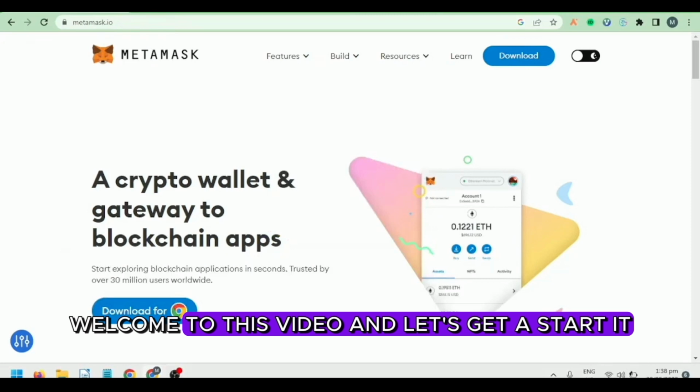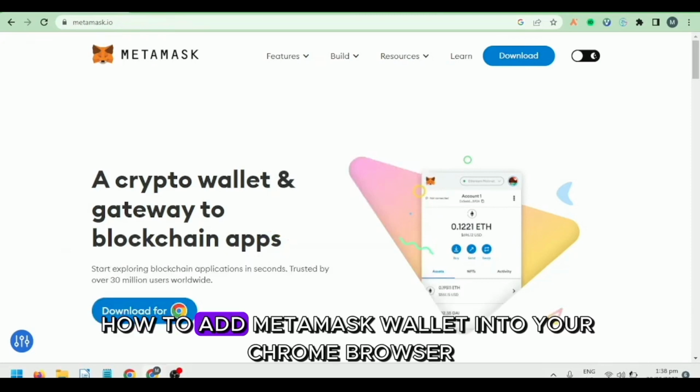Welcome to this video, and let's get started. How to add Metamask wallet into your Chrome browser.